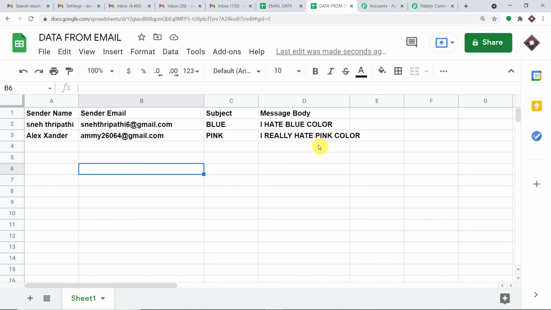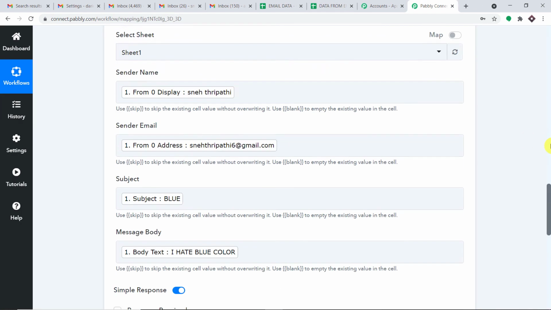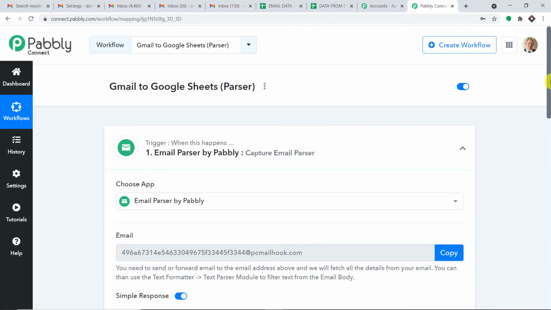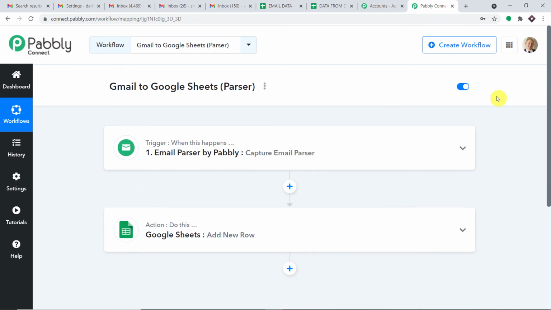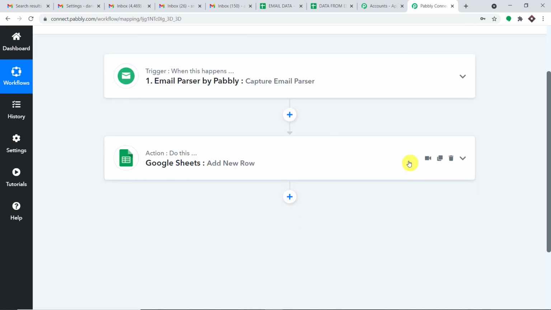Now before you leave, let me just explain to you the whole mechanism in a nutshell. So let me just minimize this action window and let me just minimize the trigger window. So basically this is the whole process in a nutshell. First you integrated email parser with Pabbly Connect so as to receive all the information from Gmail, and then you have integrated Google Sheets to Pabbly Connect. So now there is a perfect flow of data between Gmail and Google Sheets.